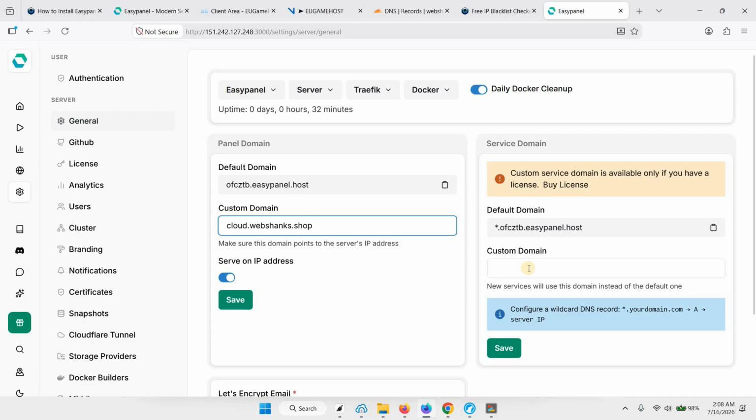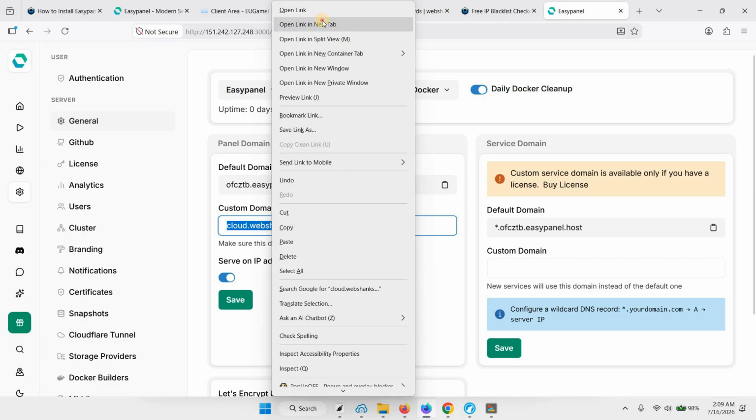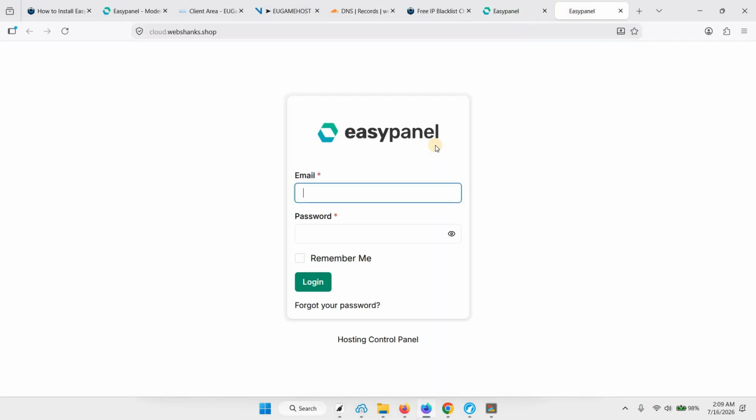You can also add a custom domain if you have a license, so this is not on the free version. Now let's access our custom domain. We'll open this in a new tab. Now we are using our Easypanel with a subdomain, and it is running a Let's Encrypt certificate.